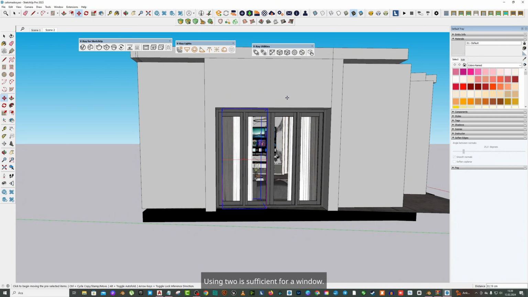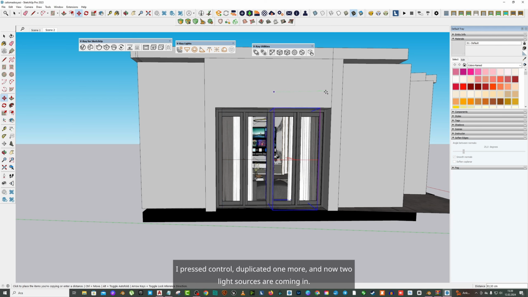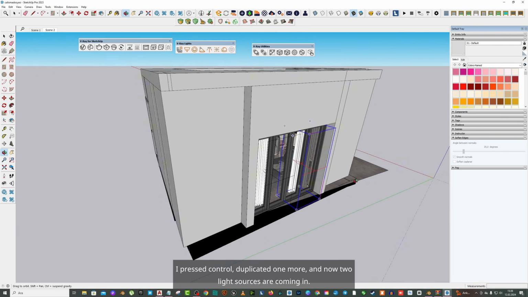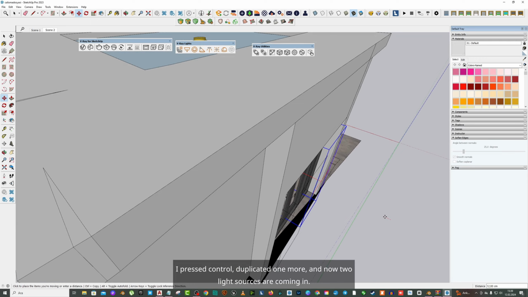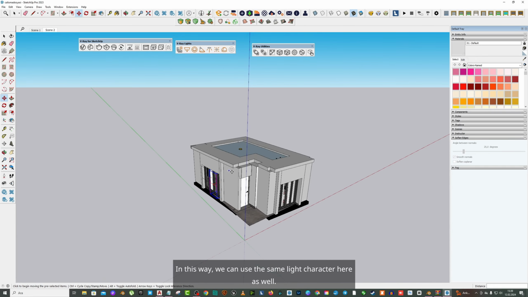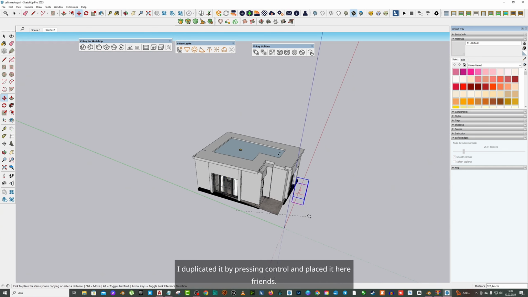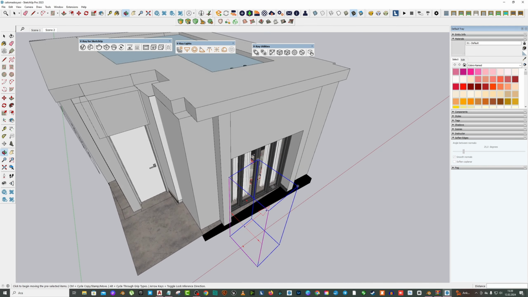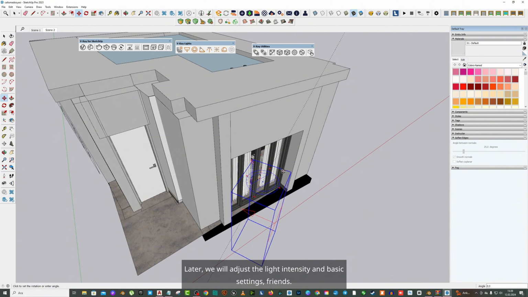Using 2 is sufficient for a window. I pressed Ctrl, duplicated one more, and now 2 light sources are coming in. I will bring this a bit further inside. In this way, we can use the same light character here as well. I duplicated it by pressing Ctrl and placed it here, friends. Later, we will adjust the light intensity and basic settings, friends.